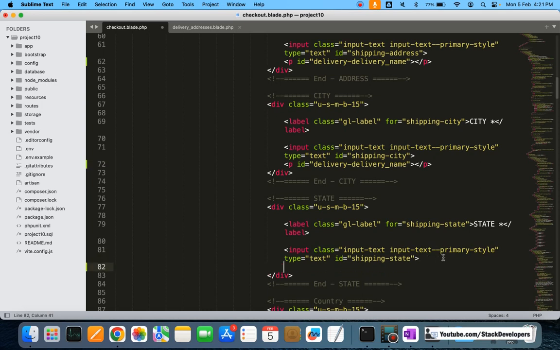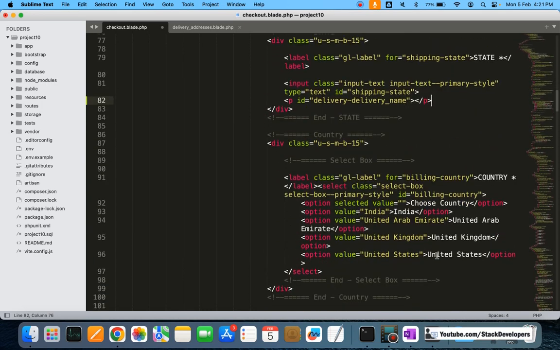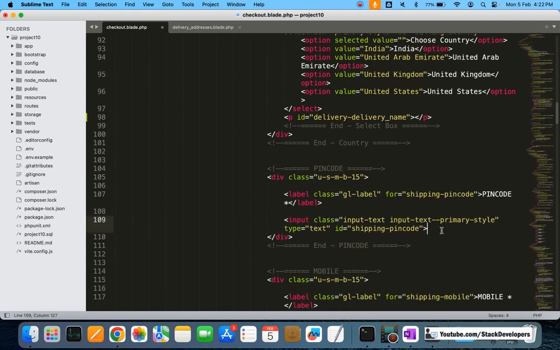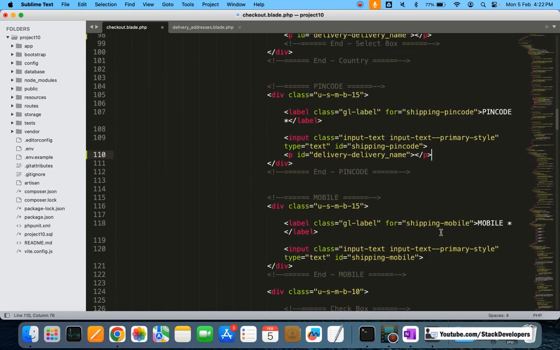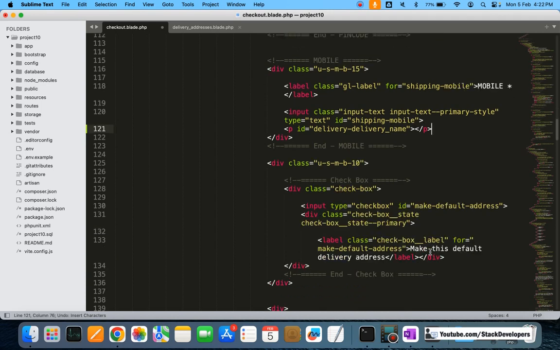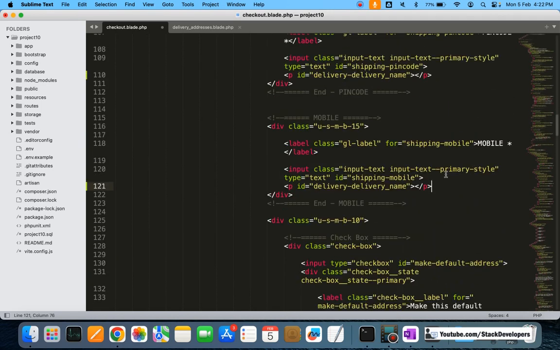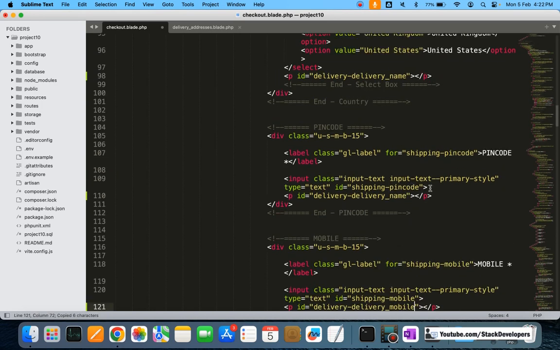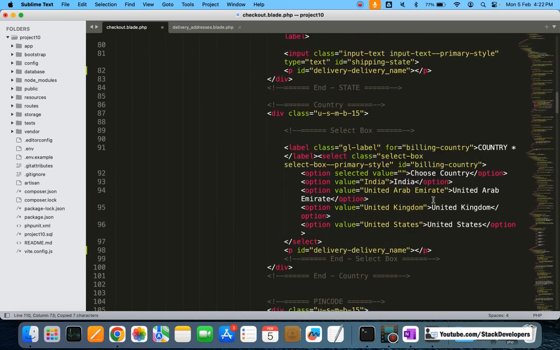I will first add for all, then will just simply replace name with the required column. Like mobile is here, here we are going to add the mobile. Here pin code is here, here we are going to add the pin code, and here country is here. So here I am going to add the country. I'm going to pick from here, so going to add the country here.